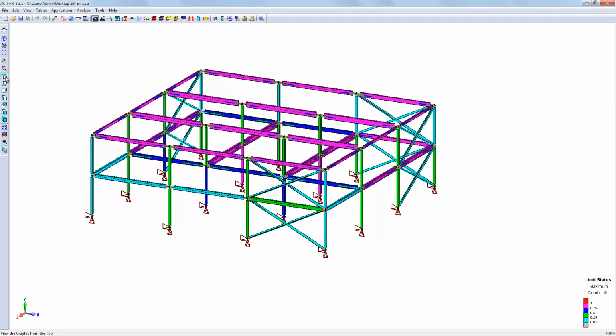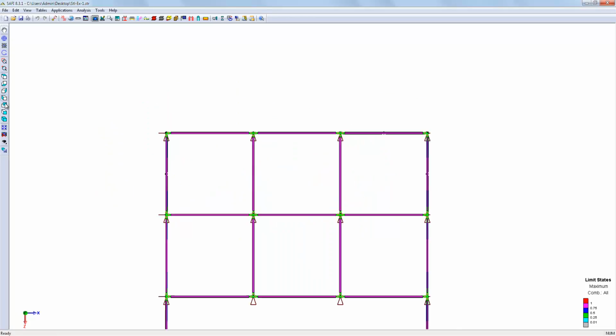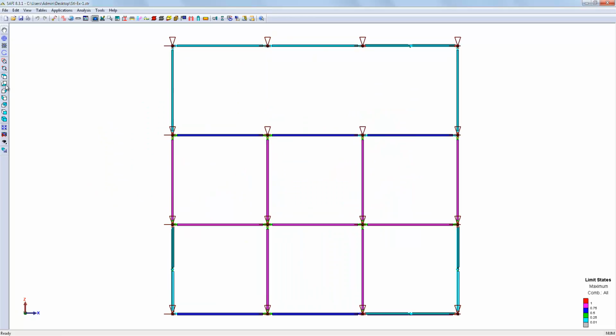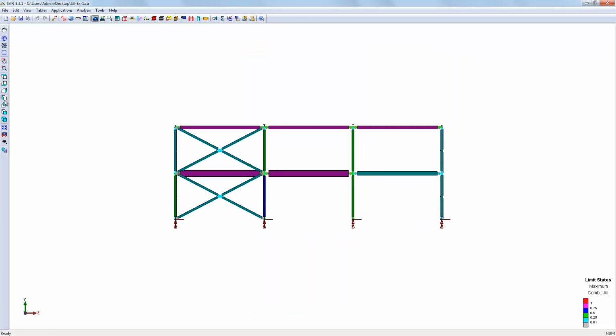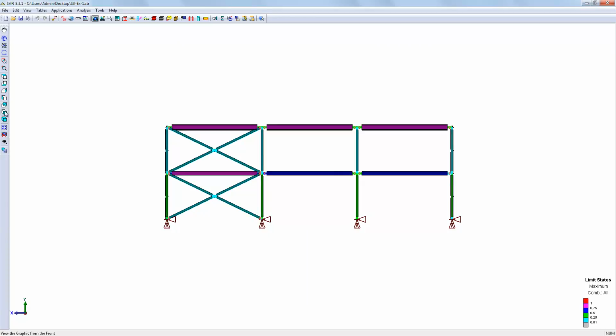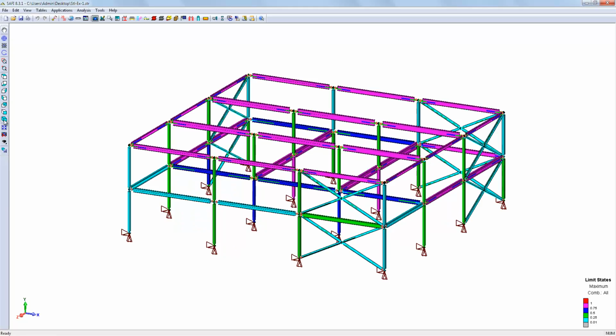The following buttons quickly change the view on the screen. The different views are Top View, Bottom View, Right View, Left View, Rear View, Front View, and Isometric.